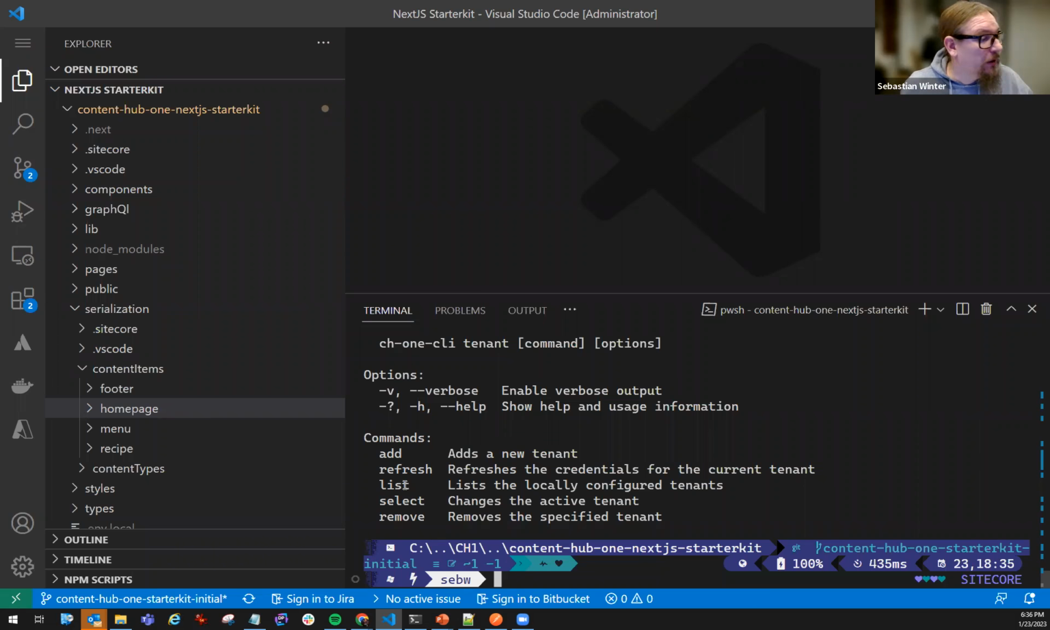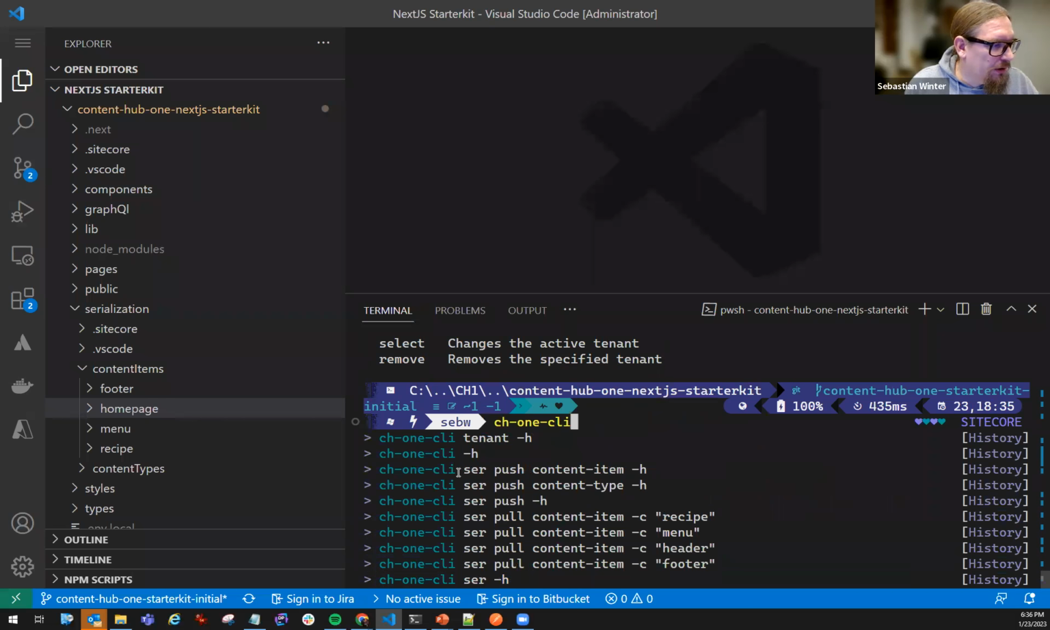We would do an add. We can also list them. Again, if I list them, you would see a couple of things that you shouldn't see right now, so that's why I don't run that command. Once we have added a tenant to our list, if there's only one, that's always the active one. But otherwise, we need to run the select command to change which one is the actual active one. Now, what I wanted to do is serialize something.